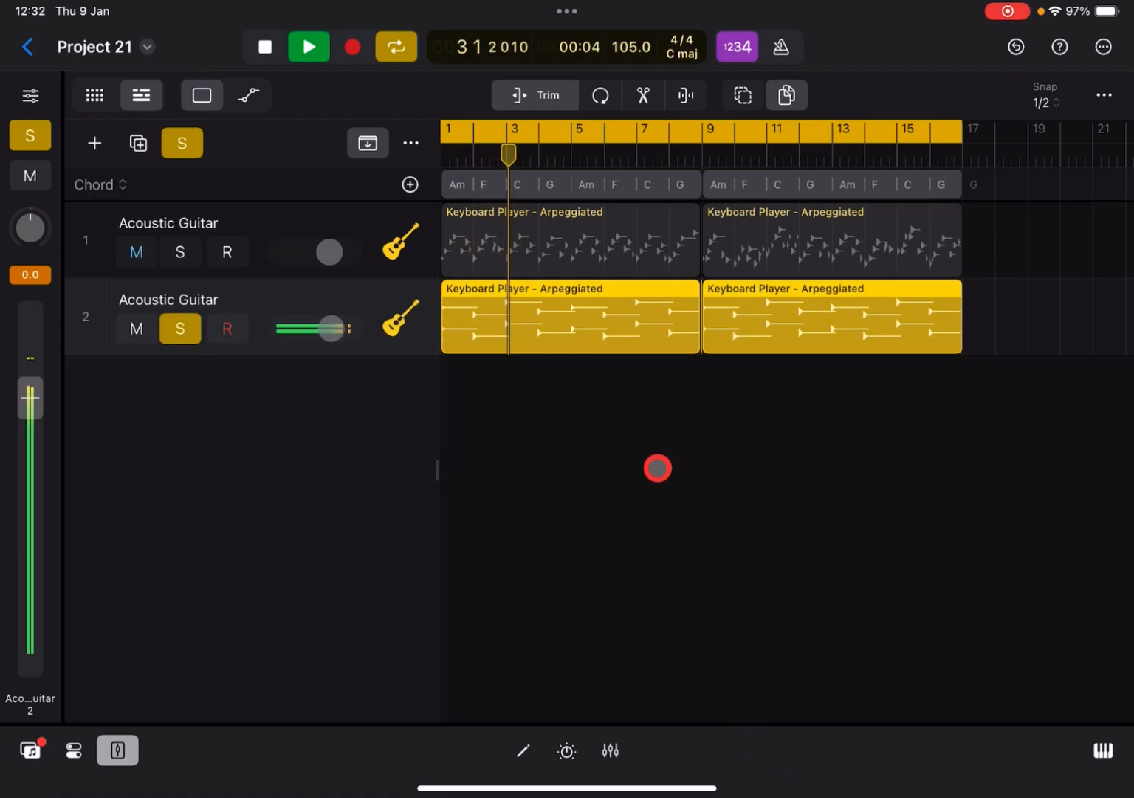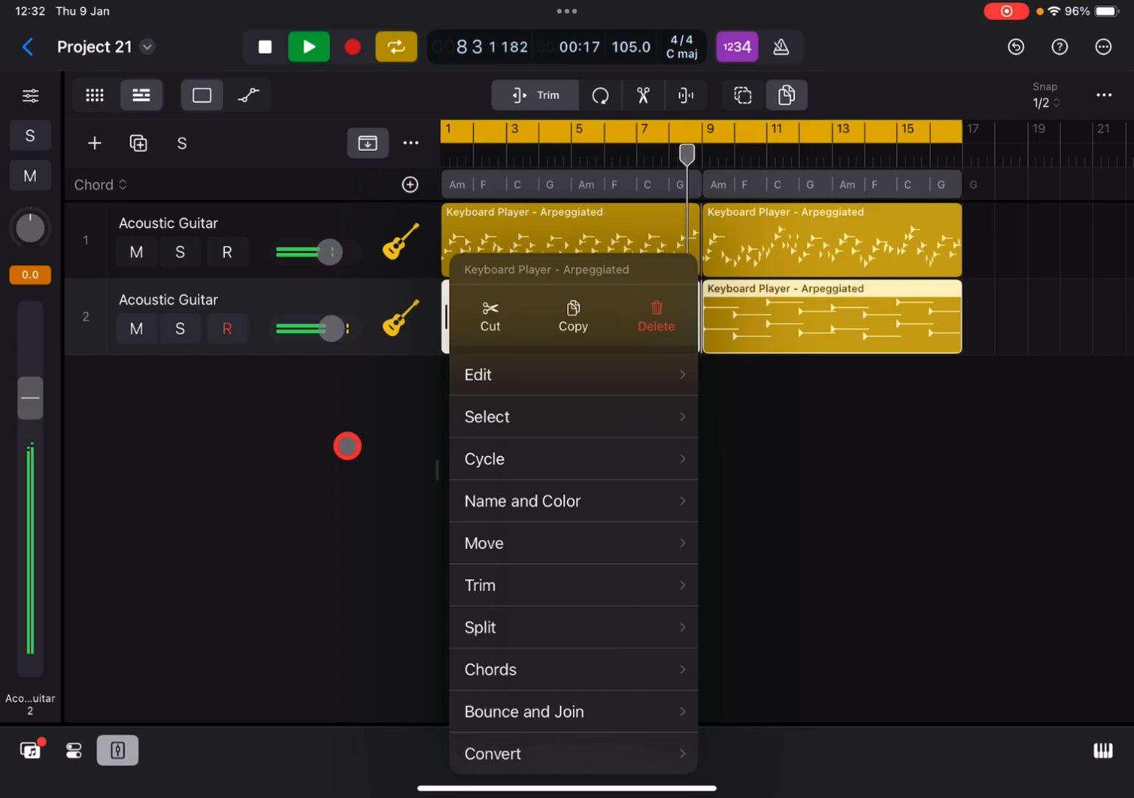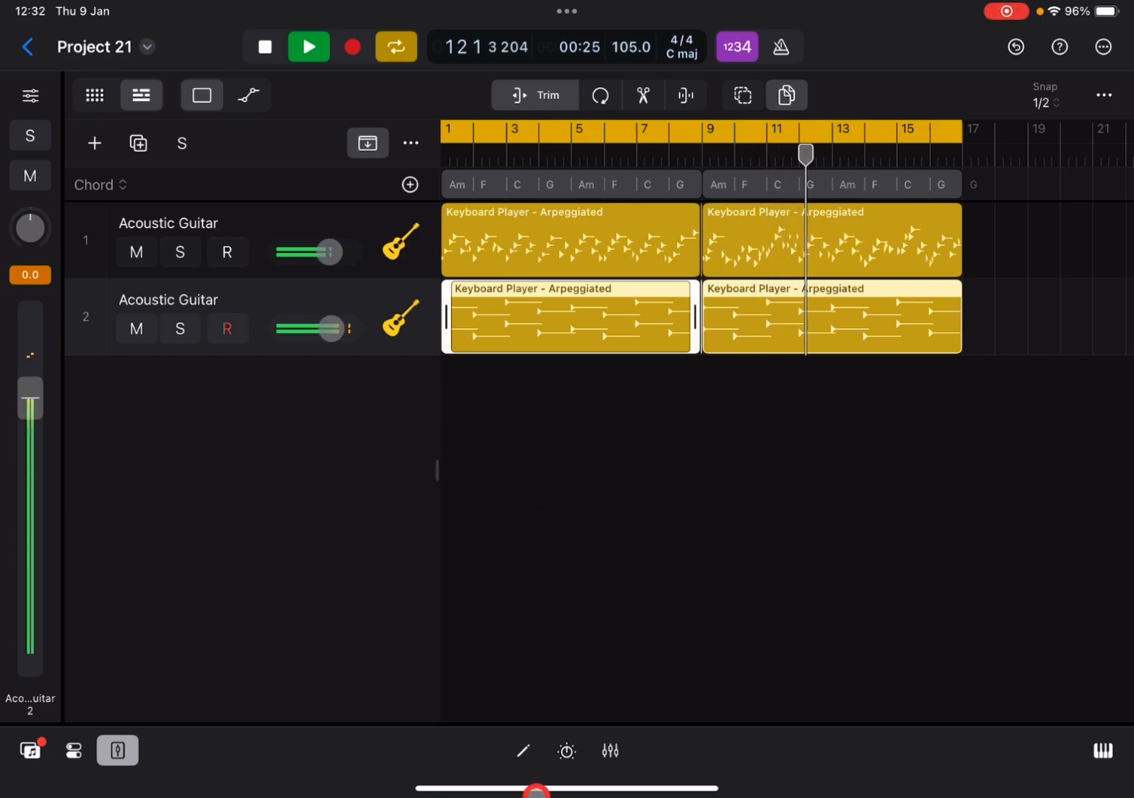So with our top one here, the picked bit sounds nicer now. And if you think that's too bassy for the acoustic guitar, of course, you can go in and adjust the range here. But I think that sounds okay.